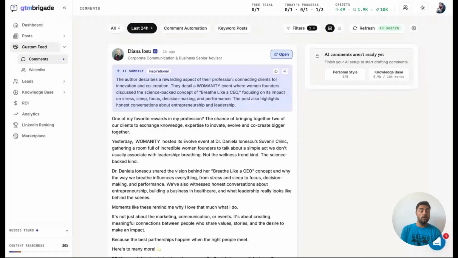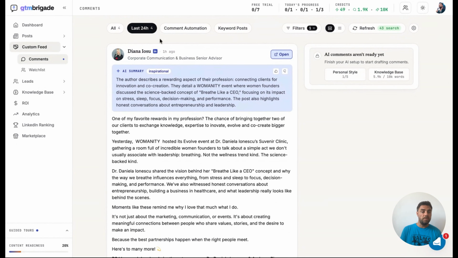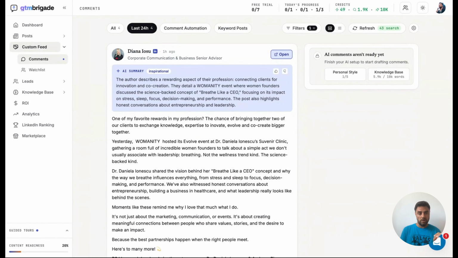So I included the first 25 people in the watch list. What I will do right now, I will go in the custom feed, the left side custom feed comments section, and I can see the posts coming from those people in the last 24 hours. So as you can see, there are 4 posts in the last 24 hours.